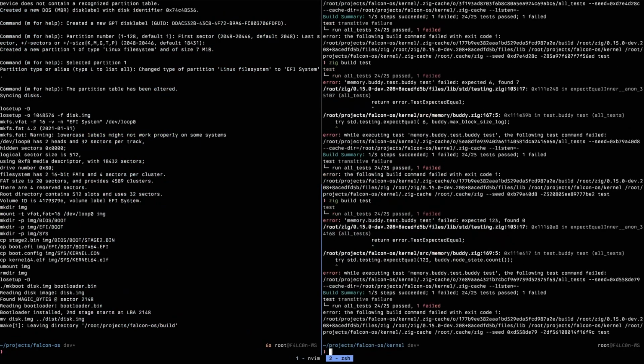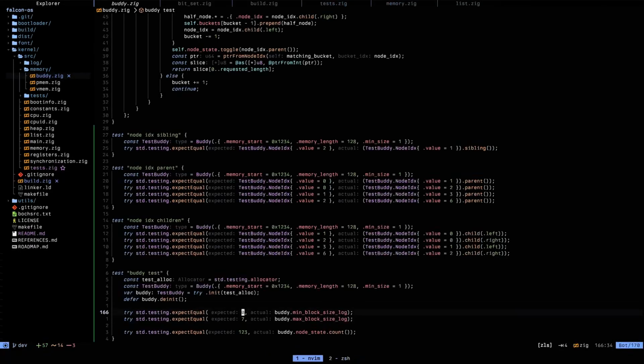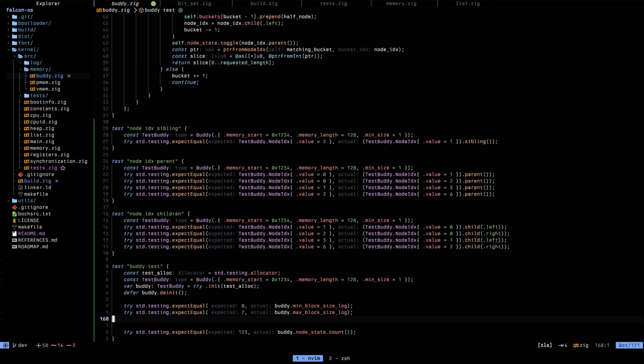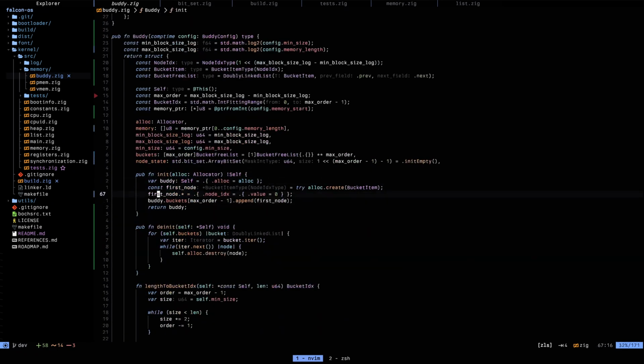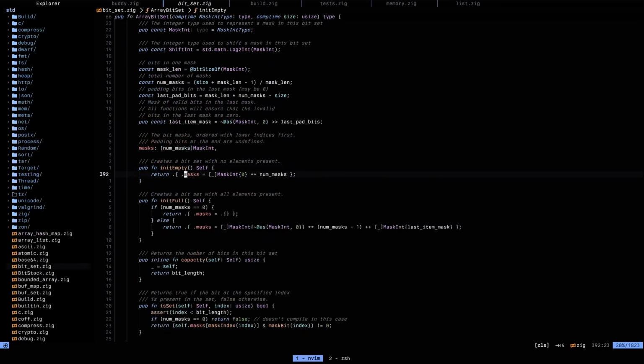Okay, so what's the problem here? Expect 1. Okay, so it's the same issue again. Right, so now that we have these two here, why is this not initialized? Body is self, alloc. Why is this not being called? Num masks.